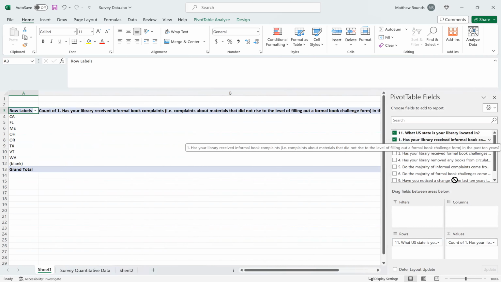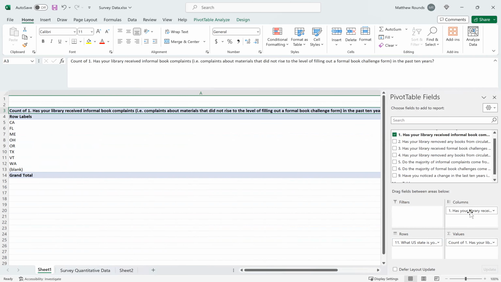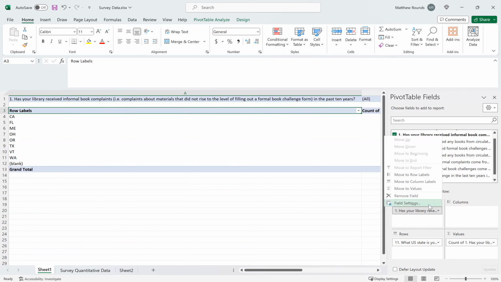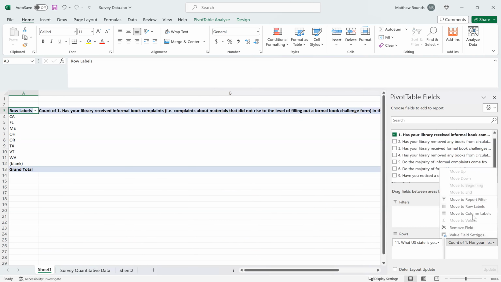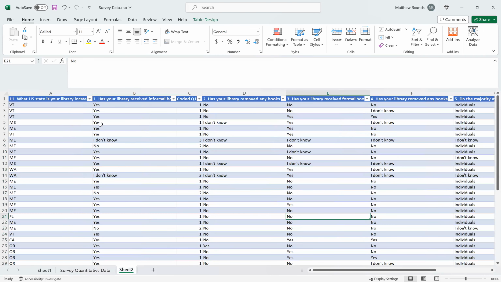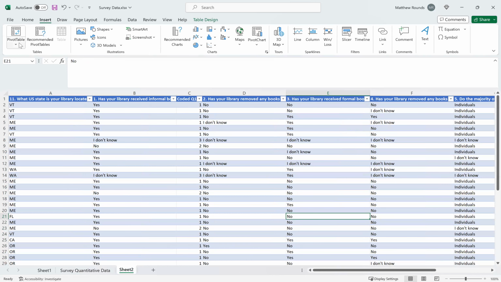Let me try. See if we can get this. No. So in this pivot table, we can get counts of those I don't knows, although it doesn't like what I did there. I may have to remake this. So I think one of the issues is we're going to have to code all the columns that you want to work with. Okay. And then let me see if I can insert this as a pivot table.